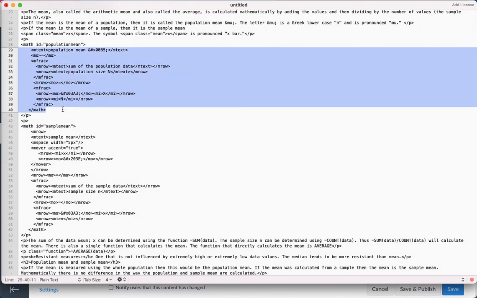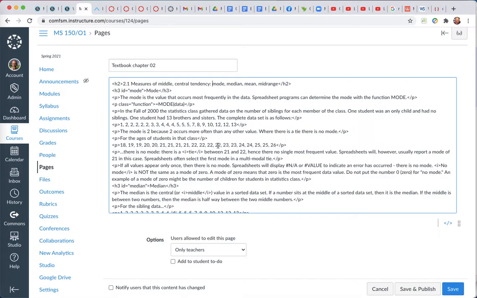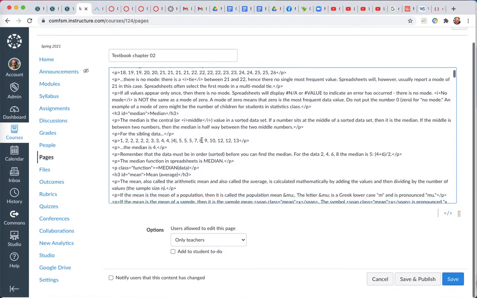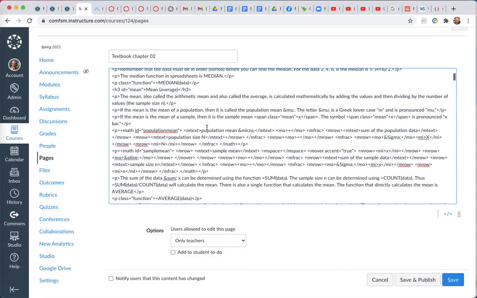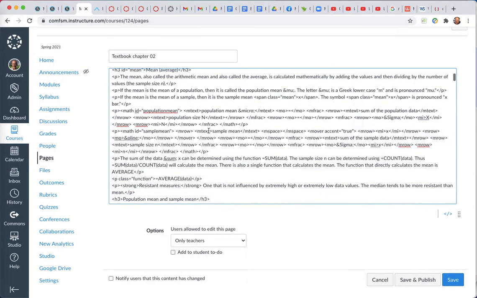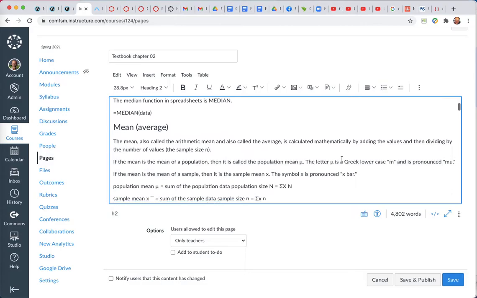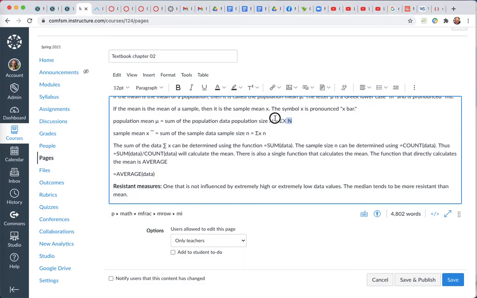Let me select that and copy that. I'll use that in a moment. And when you actually paste such code in, it doesn't work. It falls apart. It does not retain it. You can see here the MathML is in here, right there. But when you go to the visual display, you've lost it. It can't display MathML here.